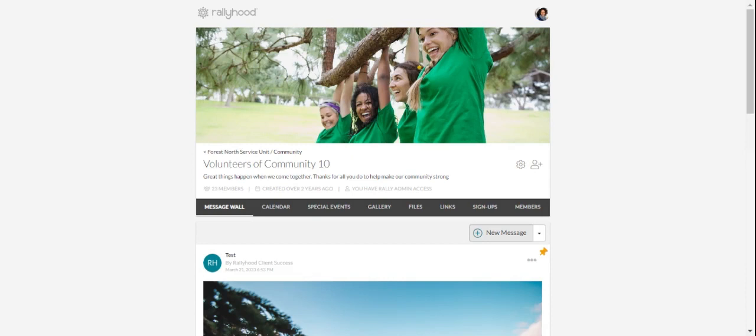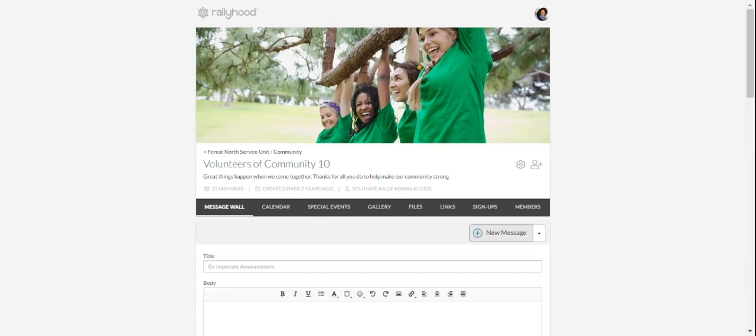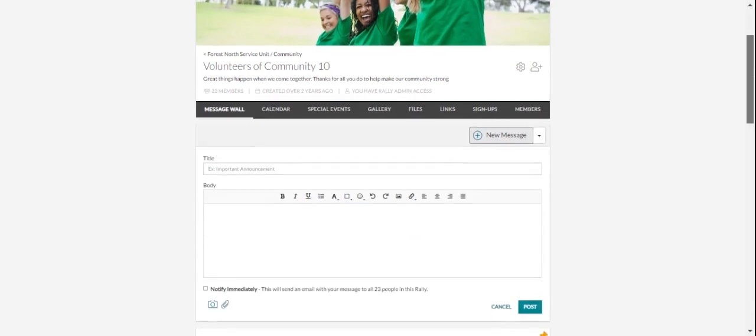Posting a new message is very simple. Please click the plus sign where it says New Message. One of the great things about the message wall, as opposed to some of the other platforms, is the ability to fully format your message with font and format customization such as bold, underline, italicize.